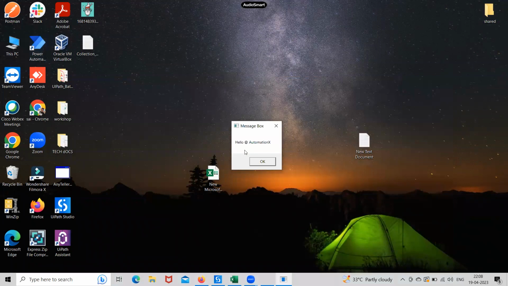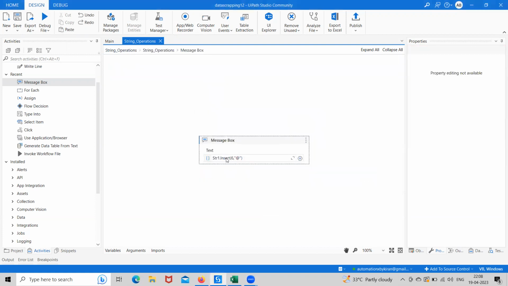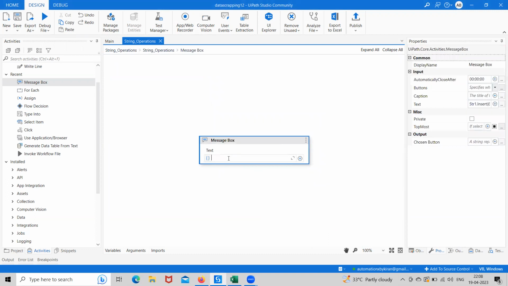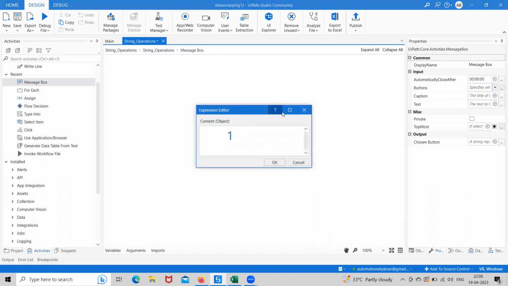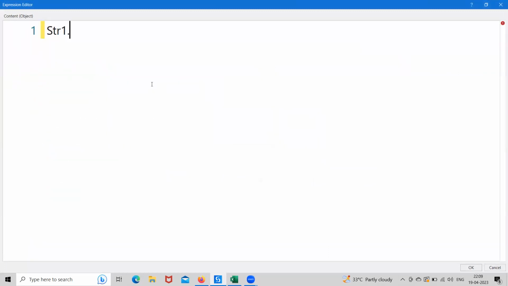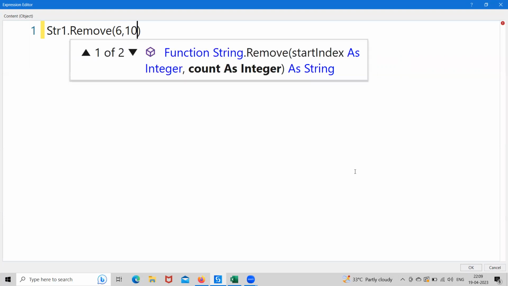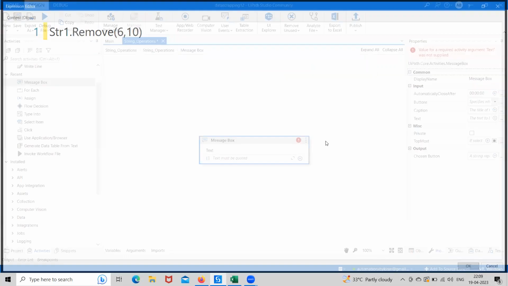So you can see that the @ symbol was inserted at the 6th position, right? Now let's say that I want to utilize some other string manipulation function, which is remove. str1.remove. From which position you want to remove and how many characters you want to remove, that is what we need to say. So from the 5th, 6th position, remove all the characters. I'll say remove 10 characters from that.